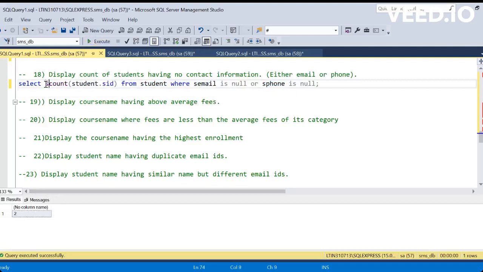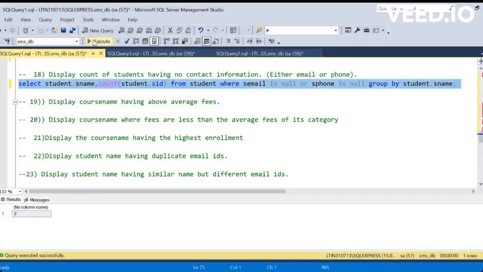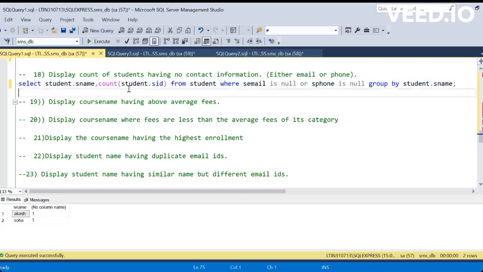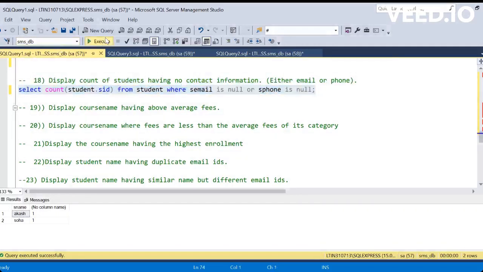If you want the student ID or student name along with it, you can add student name, and one more thing we have to add is group by student name. If you give it like that, you will get to know which student has null contact information. So Akshay and Sona have null contact information. This is how you can get the count of students having no contact information like email or phone number. This is a simple query which you can write.